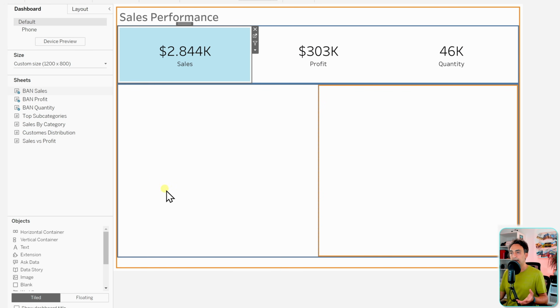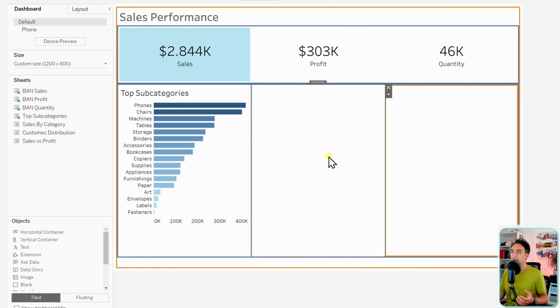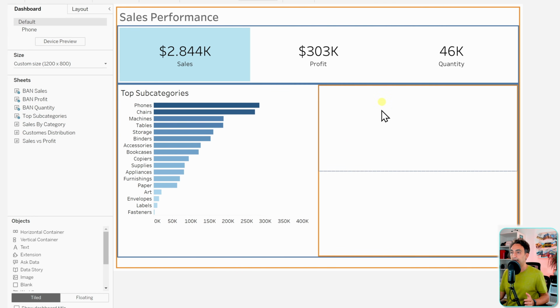The next thing, we're going to have the bar chart on the left side in order to show some ranking. So let's grab our bar chart. And what we're going to do is remove the placeholder, the blank. And then the next step, we're going to add the last 2 charts.